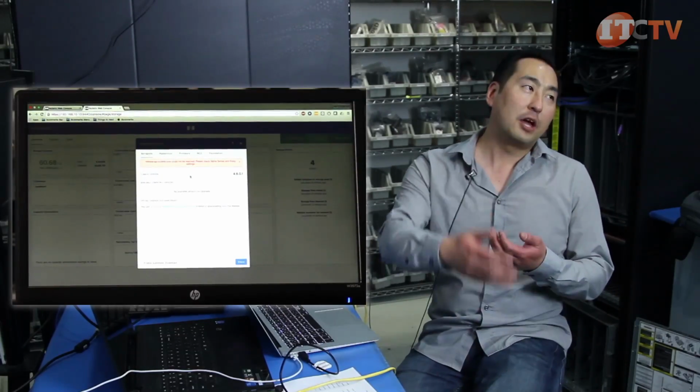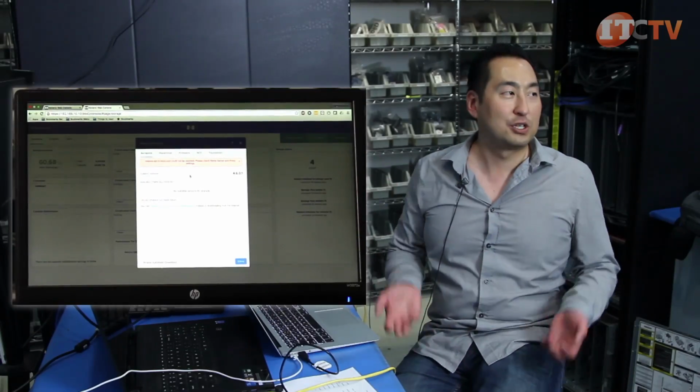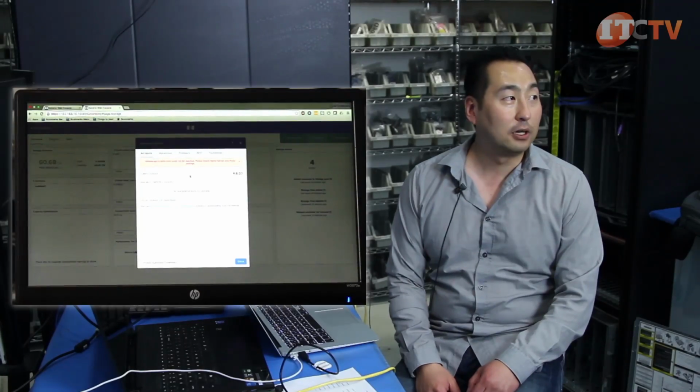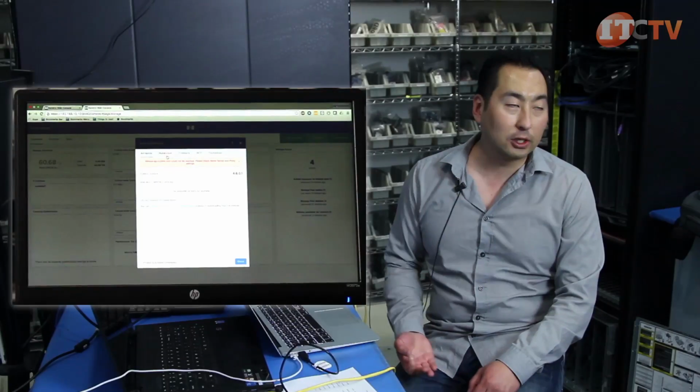And at that point, we'll upgrade that controller virtual machine one at a time for the entire cluster until all the controller virtual machines are done. And at that point, your entire Nutanix cluster has been updated for that particular version. So that's our one-click rolling upgrade feature.